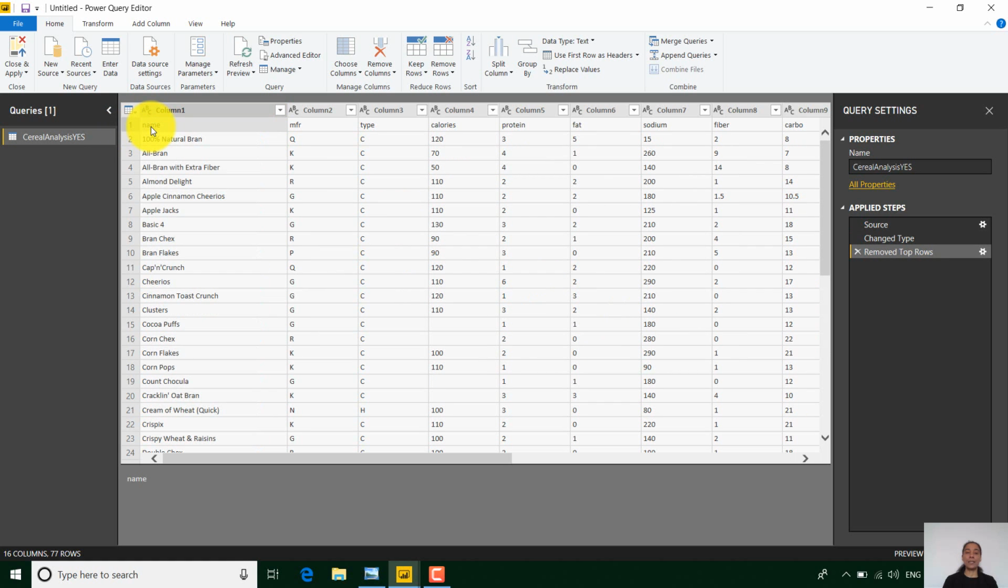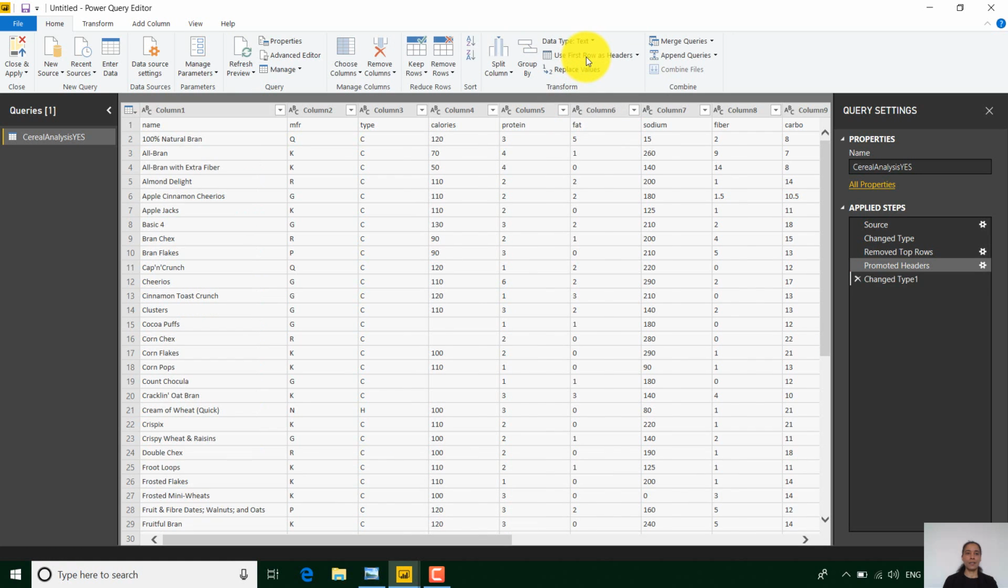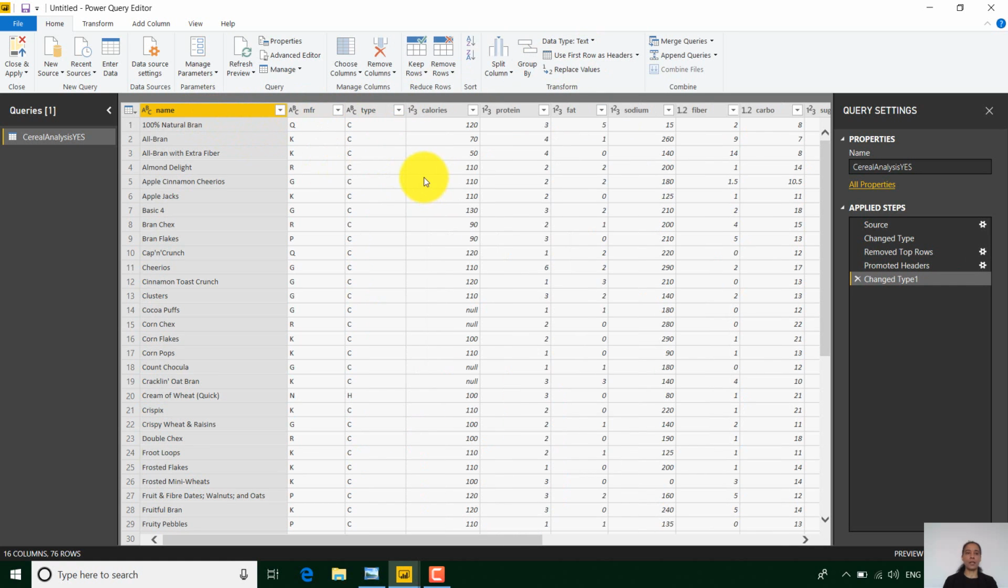And now I want that first row to be my header. And in split seconds, you can see my data is beginning to make a lot more sense. It's looking much, much better.